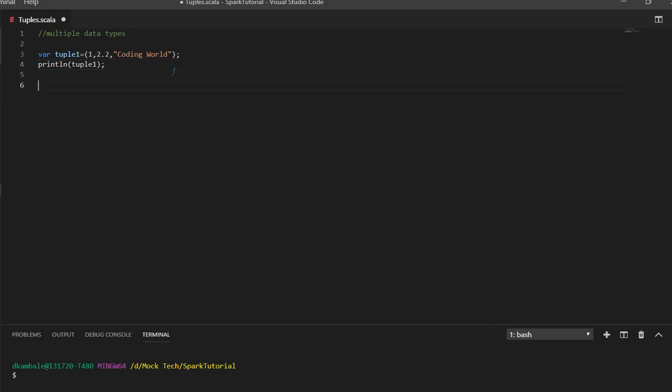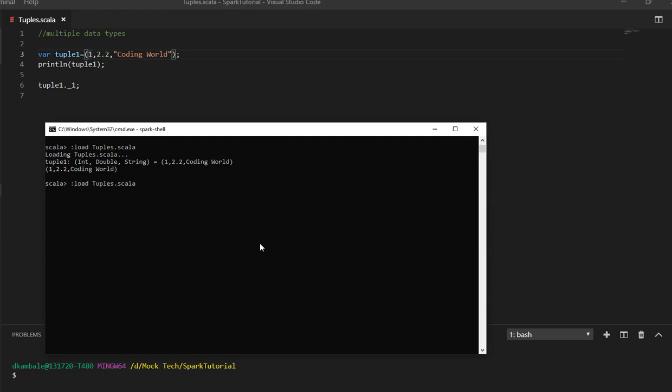So let's access the data from the tuple. If you want to access data from a tuple, start from 1. So it should print the element at the first index. As I told you previously, tuple indexing starts with 1, so it should print 1. So let's load the program. Yeah, it is showing 1.